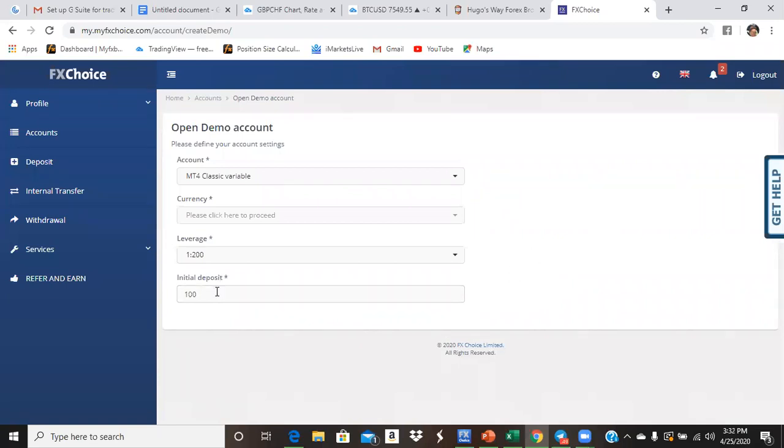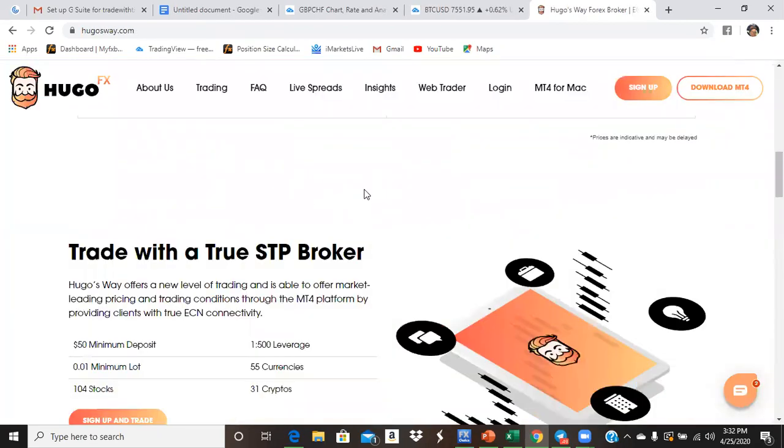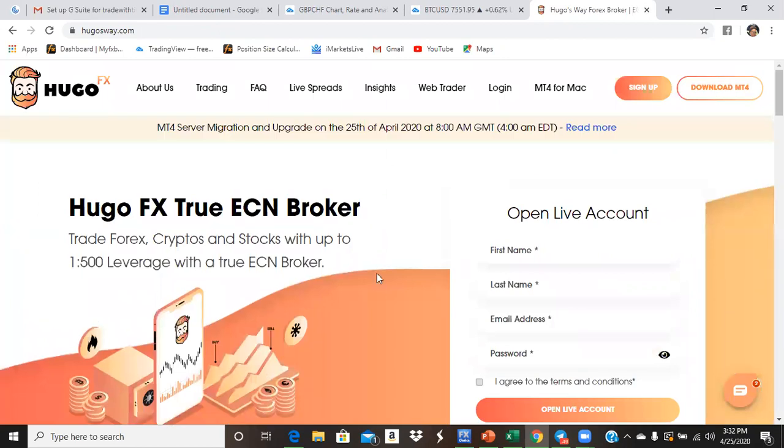Why is it not going to? I'm not quite sure why this is not giving me what I want. It's supposed to be something here that says next, and it'll give you a username and password to use in regards to that. So that's how you can open up live and demo accounts from your desktop.